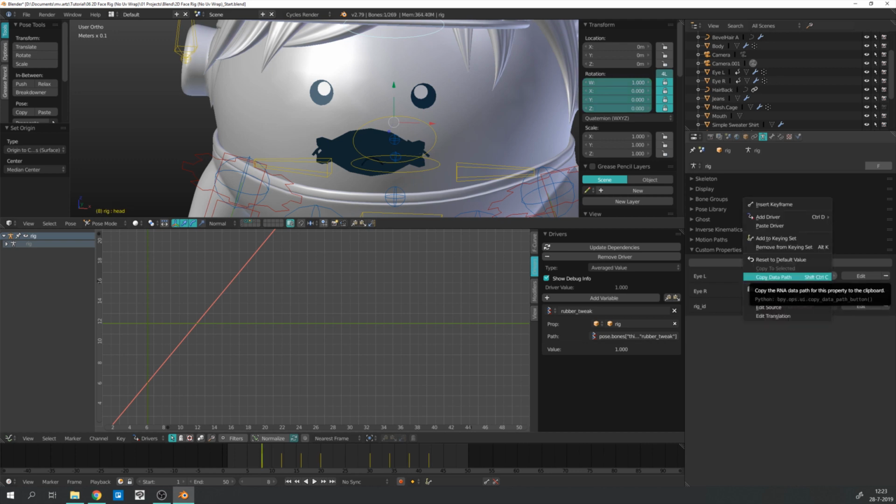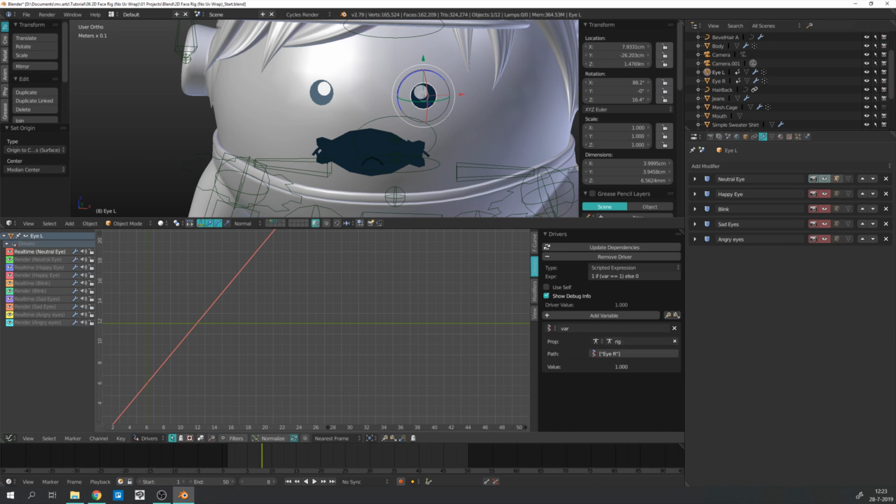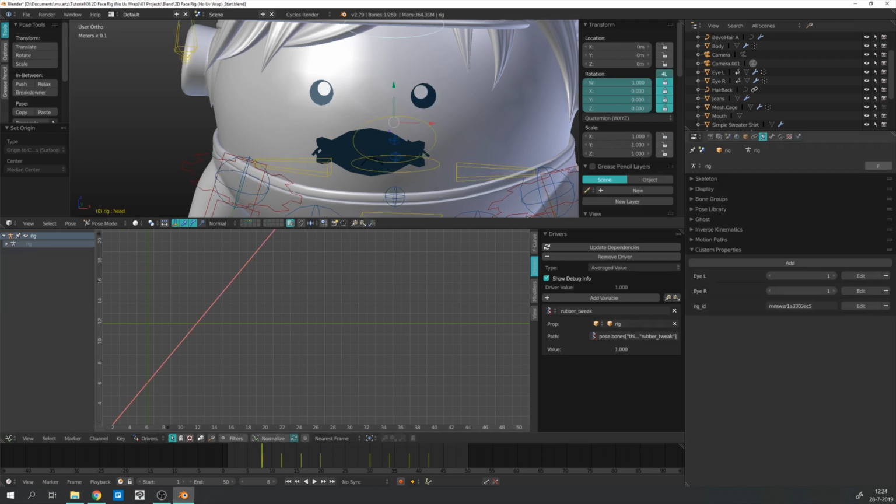I copy the data path of the left eye and I change it in the drivers menu. Work your way through the list and paste the data path over the old data path named eye right. Alright, that should do the trick. So now we should be able to individually control both of the eyes. If I set this to 3 and this to 2, they should be different. Yeah, we did it. Very cool.